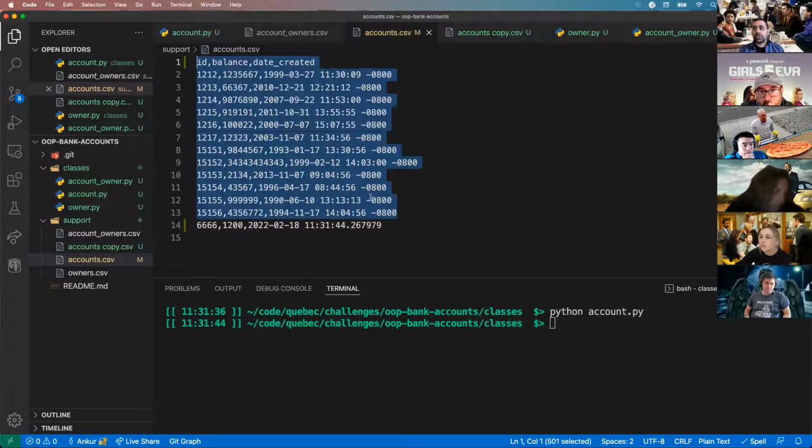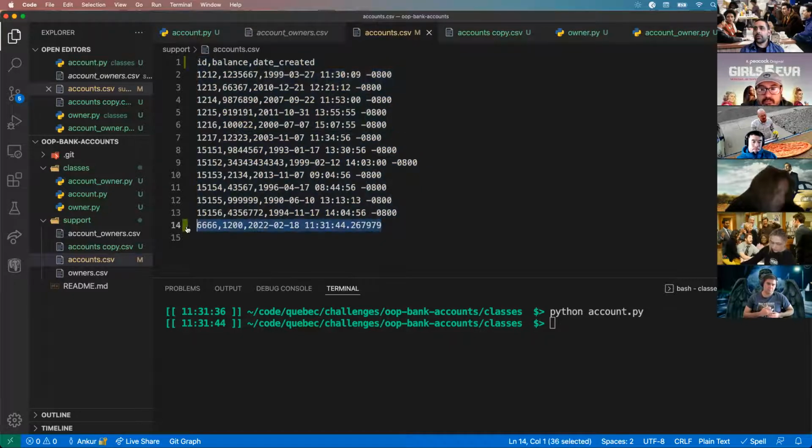Keep in mind, we didn't just append. We probably should append in this case, but we wrote the entire file from scratch, from our data into the file. So my new account got spit out right here. So that's kind of cool. Looks like I have a slightly different format here. I'm not going to worry about whatever this is doing, but cool. So looks like my reading and writing works.